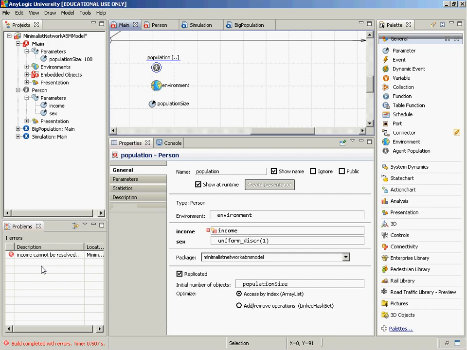Okay, so we're going to go back and we're going to do the value here. So uniform, and we're going to do 10,000 to 50,000. By the way, you'll notice this little X here. That's what it put in when it couldn't find what income referred to. And that's a warning that it can't make progress without us resolving that. Now we've kind of fixed it, and we can actually tell it, hey, take into account my fix by doing a build. The build gets this ready to run.